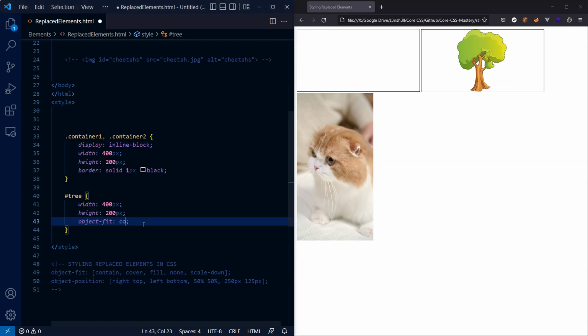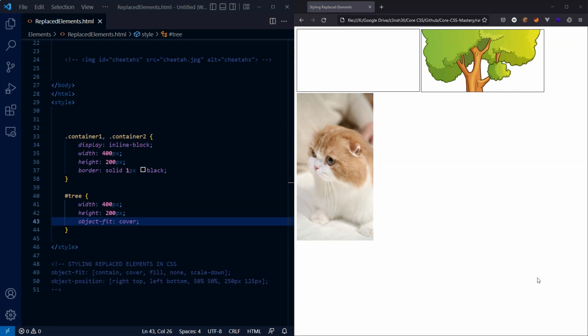The next option we can make use of is cover. Let's see what happens here. So in this case, the image is filling the entire container, but it's also maintaining its aspect ratio. So the end result of that is that some of the image is going to be clipped. The final value is fill.